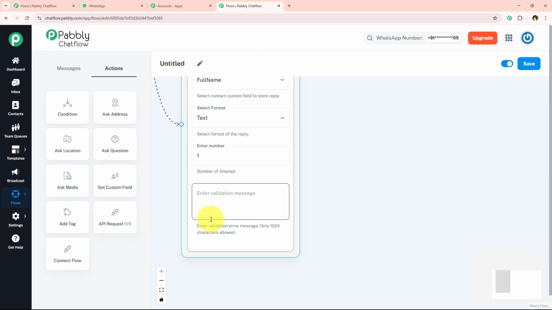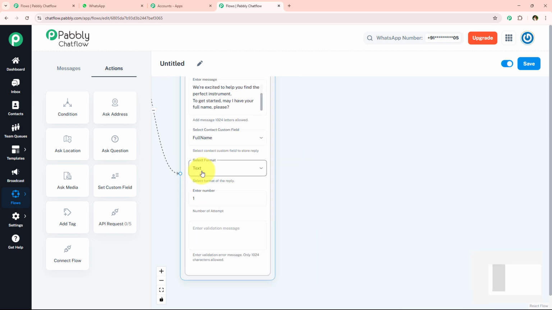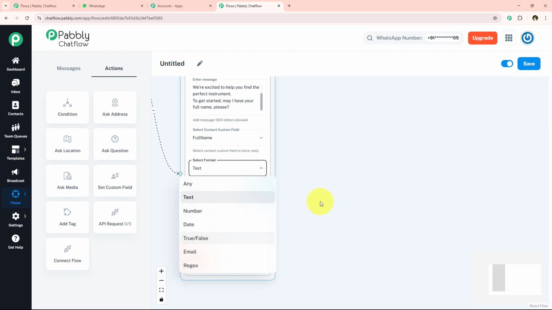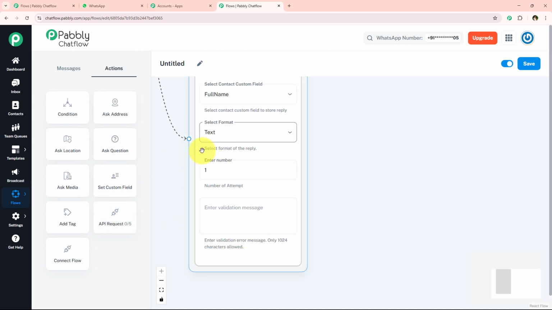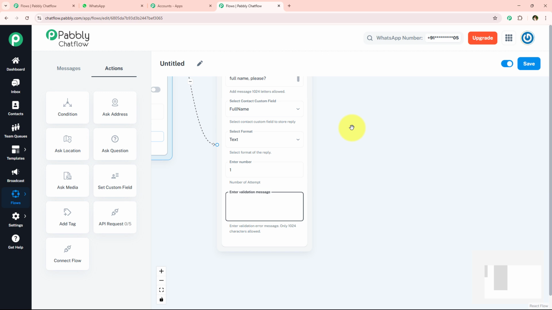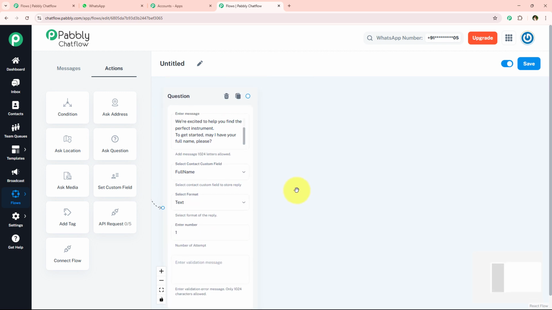It is asking me to enter the validation message. So if you wish, you can definitely enter a validation message right over here. But this is not the required field, so I'm just going to leave it as blank. If you enter the validation message, what is going to happen is that let's say that you have selected the format of the reply as text, but the user is replying in number or any other format, then this validation message would be sent towards them that please reply in text format. This is an error and we can't move on further. Something like this, all right? So if you wish, you can definitely enter a validation message and increase the number of attempts, but this is not required, so I'm just going to move on further.